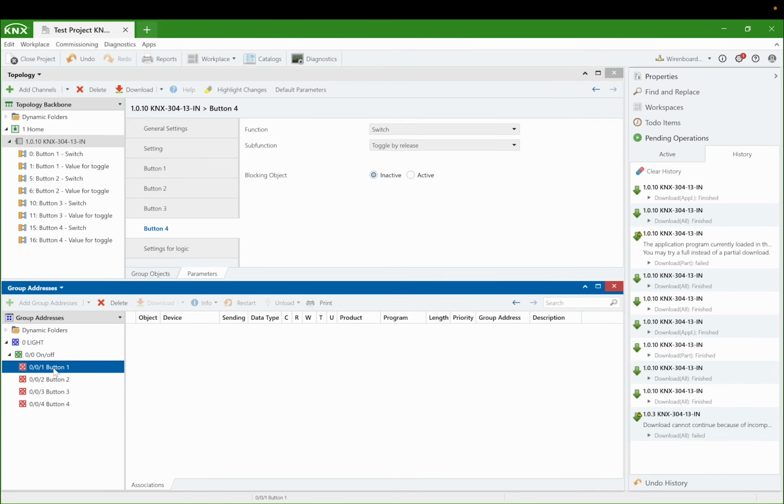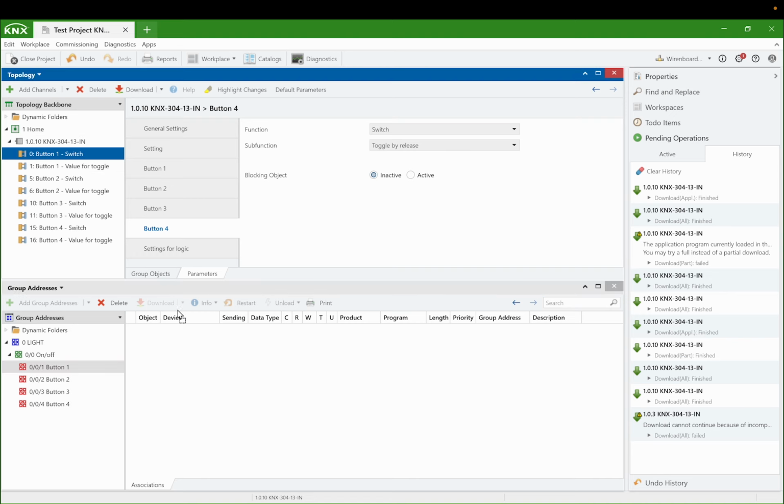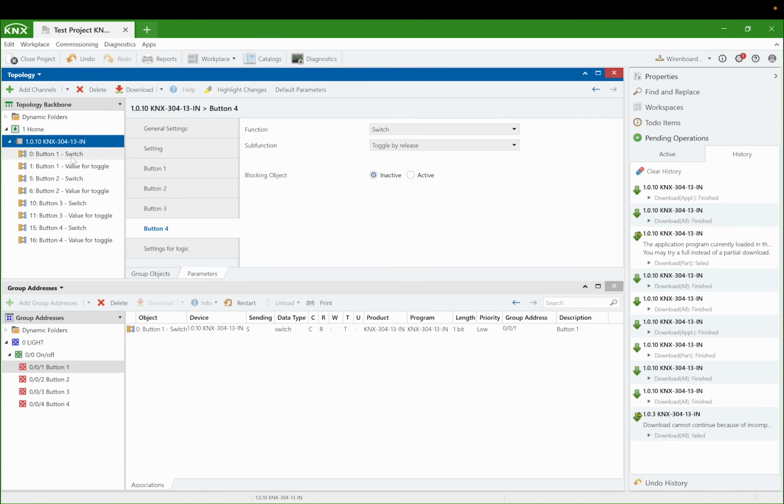Now you need to set up relations. What will be sent to this address? The following commands will be sent from the switch to the group address: button 1, press events, and the feedback. We configure buttons 2, 3, and 4 in the same way.